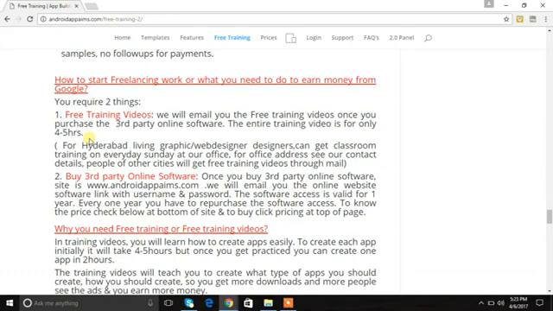Alright, and the second thing is you need to buy third party online software. Once you buy the third party online software from the site www.androidapps.com, we will email you the online website software link with username and password. The software access is valid only for 1 year. Every 1 year you have to repurchase the software access. To know the price, the details are provided on the website, or I'm also going to tell you the price at the end of this video. All right.